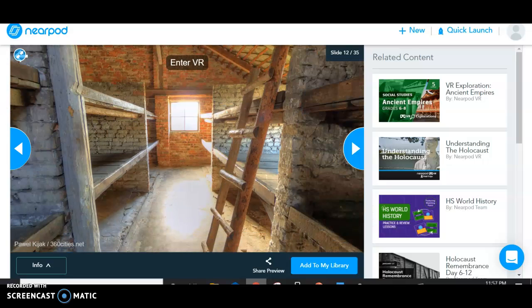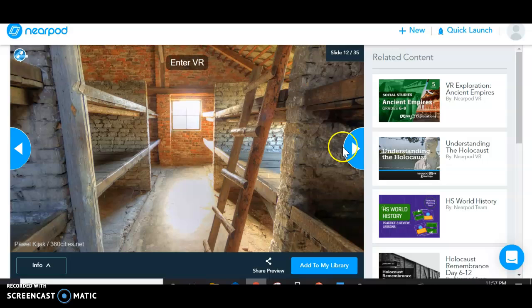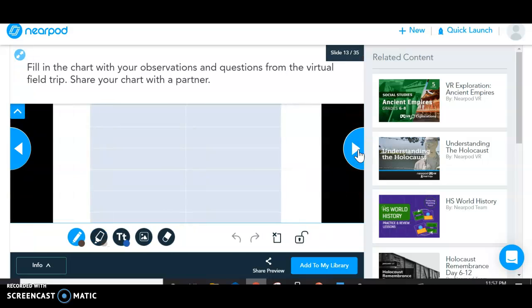So students can really engage with the material in a hands-on way, and students would be able to fill out those formative assessments and share their information with partners or with their classmates, allowing for that collaboration. So Nearpod would be a great tool to incorporate into the classroom.